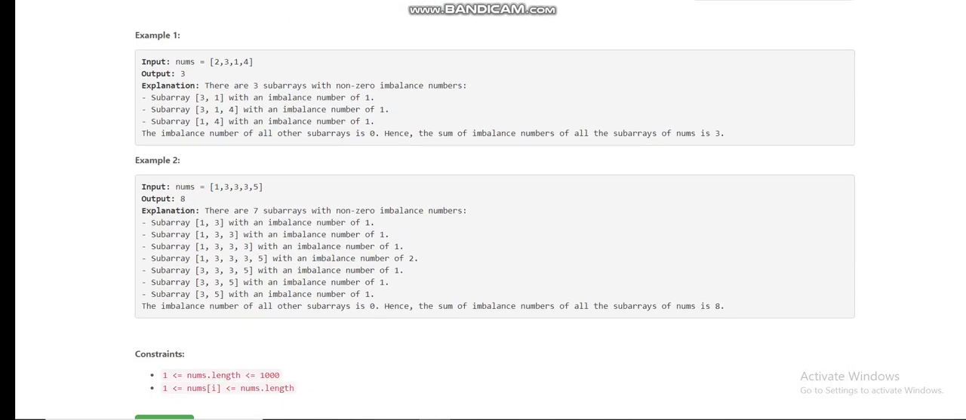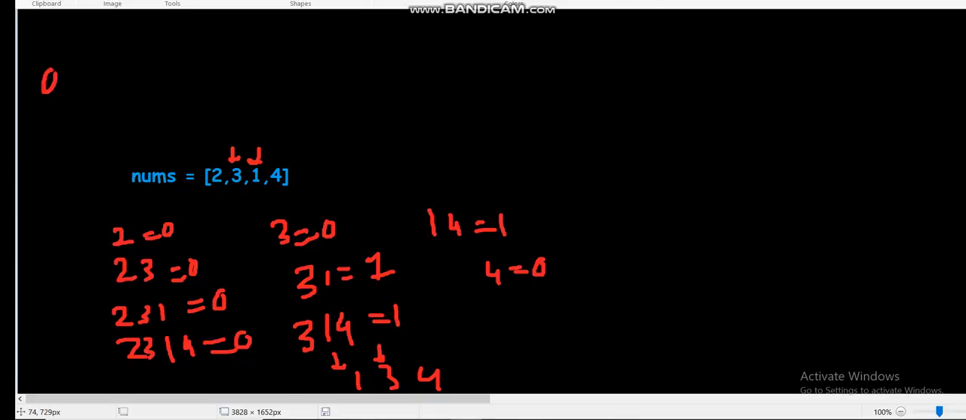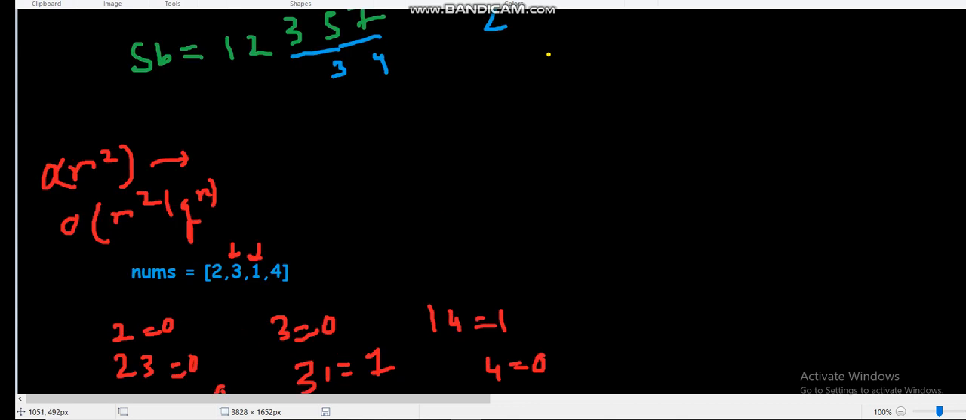Now here the constraints are important, because if the length of the array is 10 to the power 5, we have to solve it in order of n log n or order of n. But here the length of nums is 1000, so the problem is solvable in order of n squared or order of n squared log n. I have solved the problem in order of n squared log n, and there could be some solution involving some pretty approach in order of n squared, but I have used a multiset here. So now I will show you how I have solved the problem.